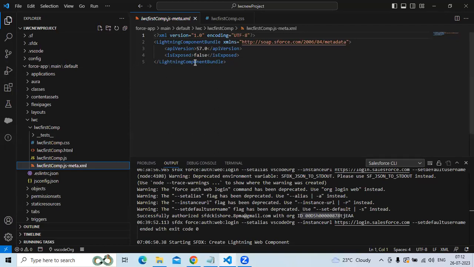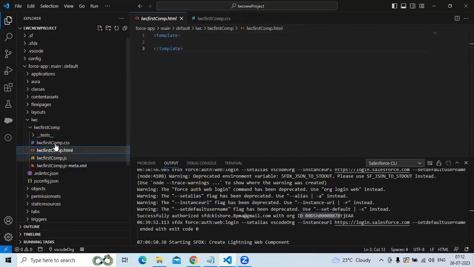First, we will create one component. We will see how we can execute this, how we can deploy the source to the org. These are the source files, we can say. Are you getting how we can deploy this source first to the org? Those are the things that we are going to see.